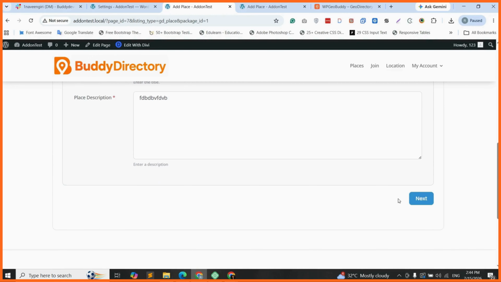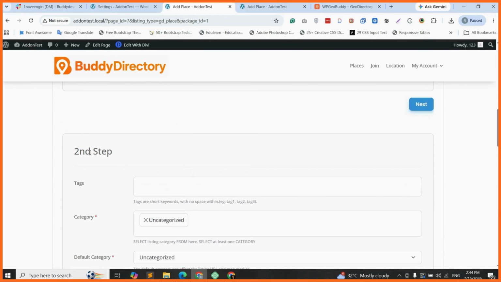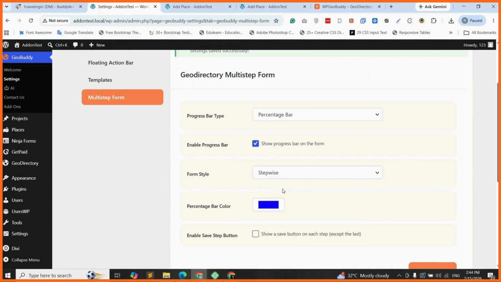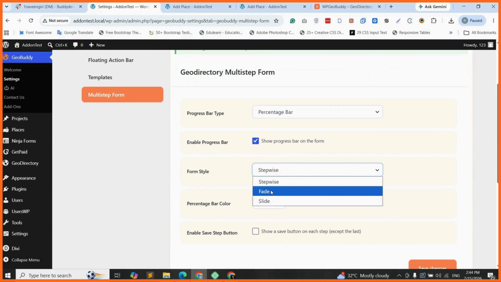For testing purposes, let's click Next. After that, look, the second step has appeared. And look here, it has moved to step 2. It has become 50%. So we had changed its color too, this blue type. So this color is also appearing as blue.